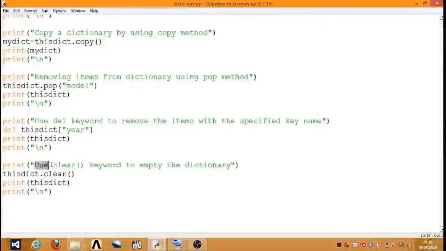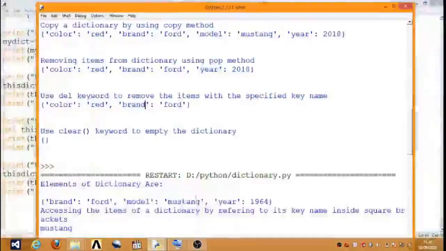Last, use clear keyword to empty the dictionary. So here, if you want to remove all the items of our dictionary, use thisdict.clear. So here we clear our dictionary.